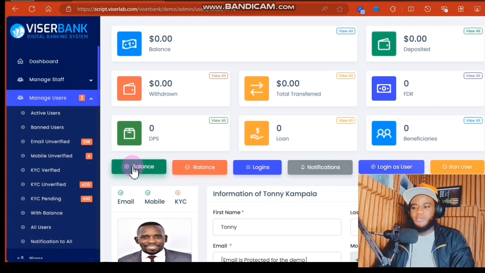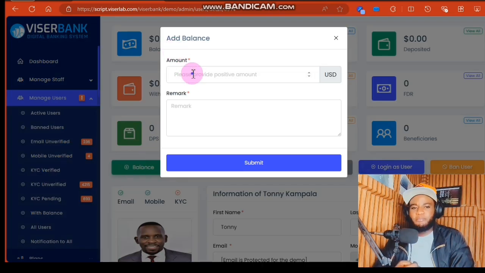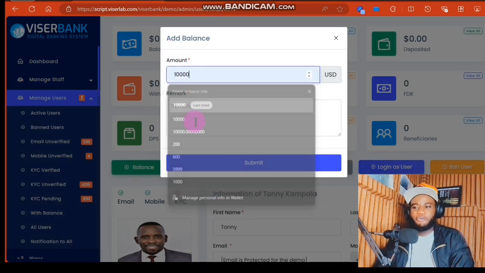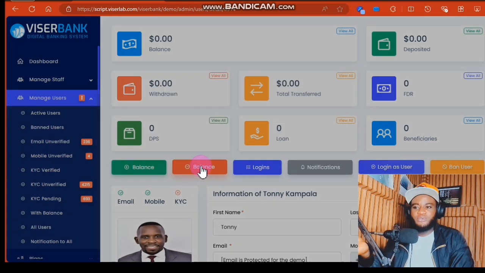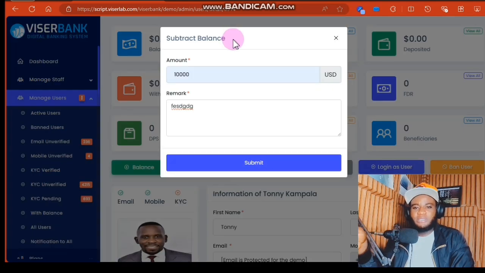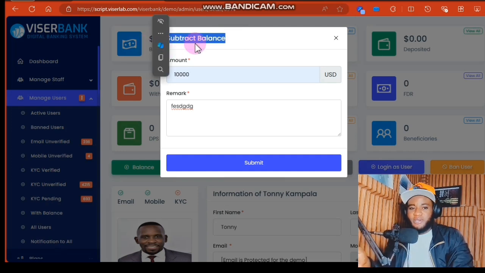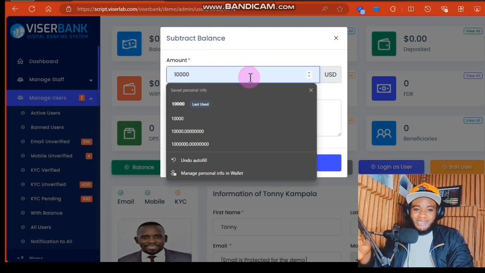And the most important thing is, if you click this balance plus button, you can add funds to this user. You can add any amount you want and write a message for the reason why you add money to the user, and they're going to get an alert, and the money is going to reflect on their dashboard. And you can subtract money from a user. Add any amount on subtract, and the money is going to be deleted from the user, and they're going to get a debit alert that you took money from the account. Based on whatever you write here is what you're going to see.